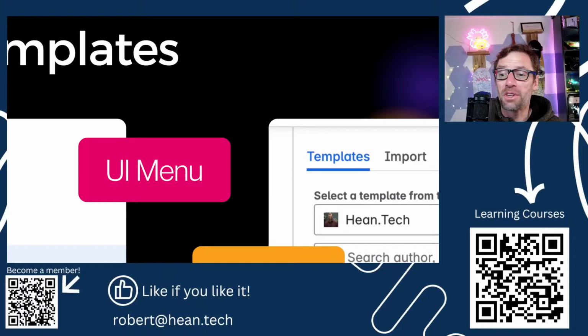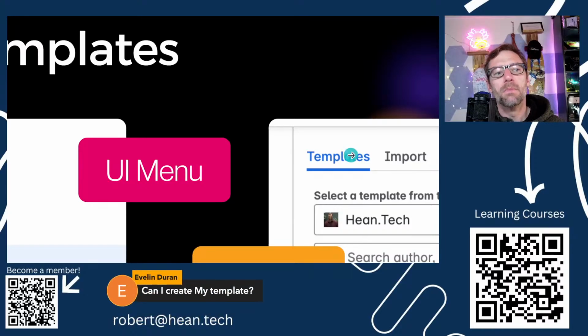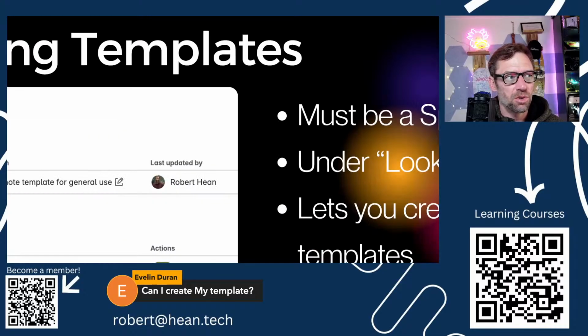Evelyn's got a great question. Can you create your own templates? In general, no. However, if you have that space administrator role, you can make templates. So most people, most of the time, won't have that access. But someone called a space administrator, and I'll show you how we can find who this person is, or you might have to reach out to information technology at your organization for help.